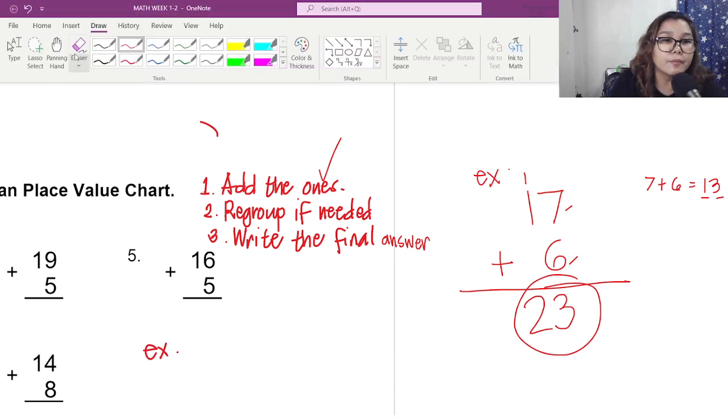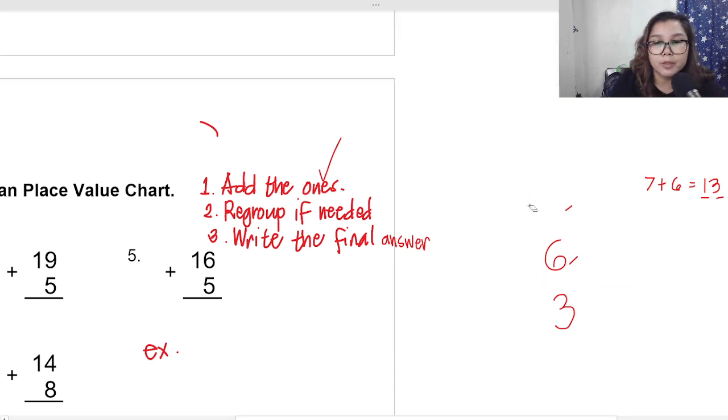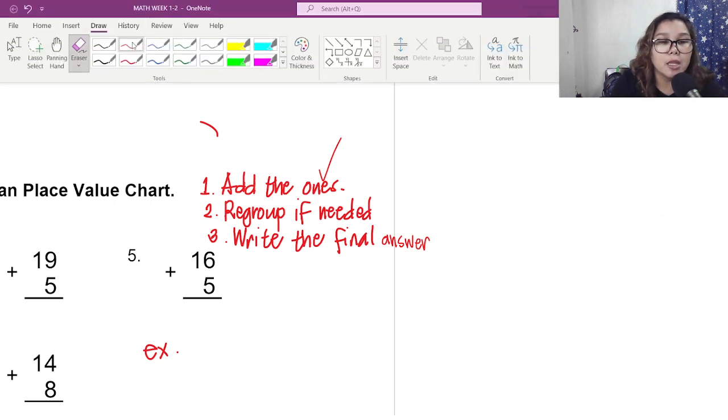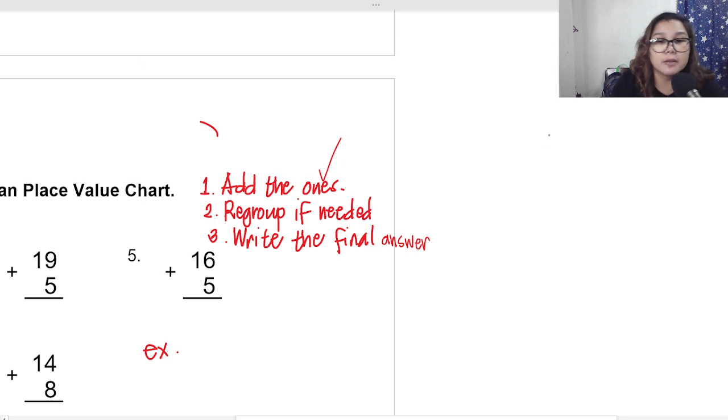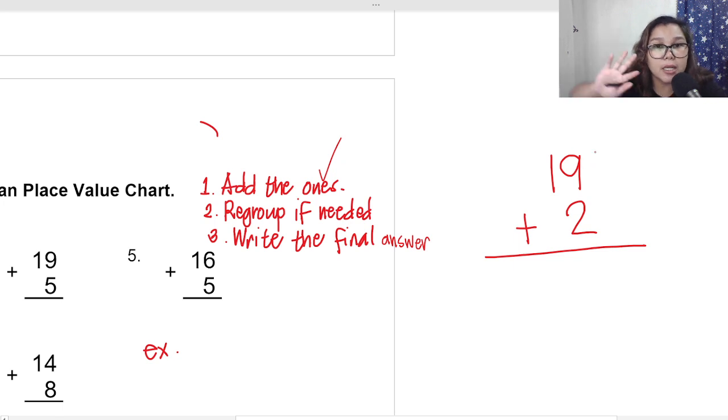Okay, another. Sige, practice pa tayo. Kasi pag nag-assessment, I will let you illustrate. You have to show me how you answer it. Okay, another example. How about 19 plus 2? Okay, So, wala na yung problem kasi nakasulat na siya by column. So, take note, add the ones. Alin ba ang nasa ones? Yung nasa pinaka-right ninyo. Okay, ito, 9 and 2.